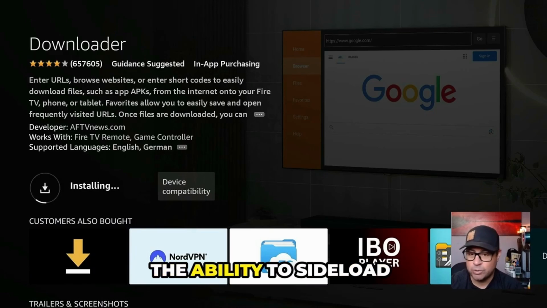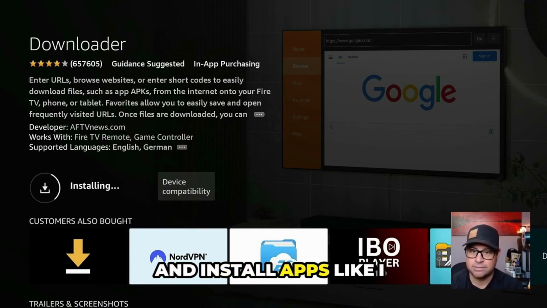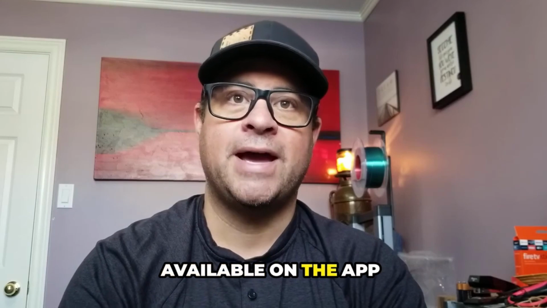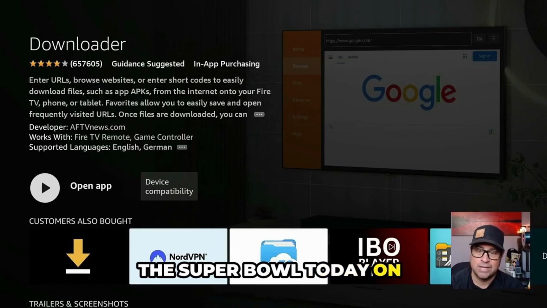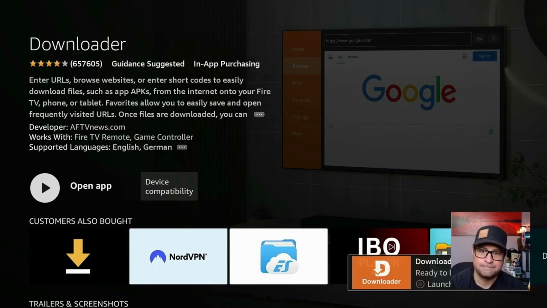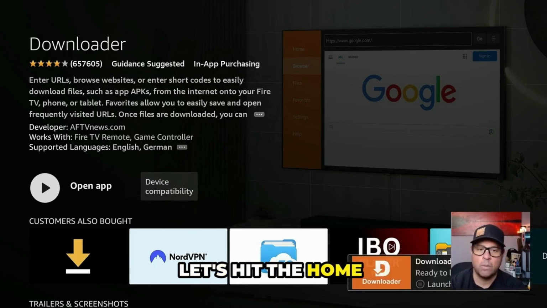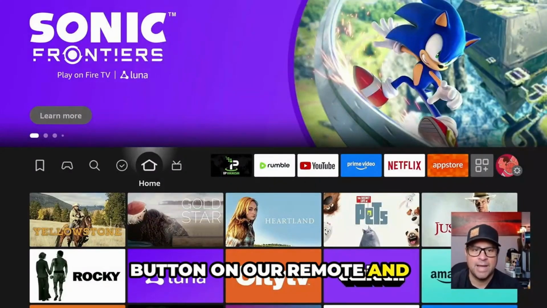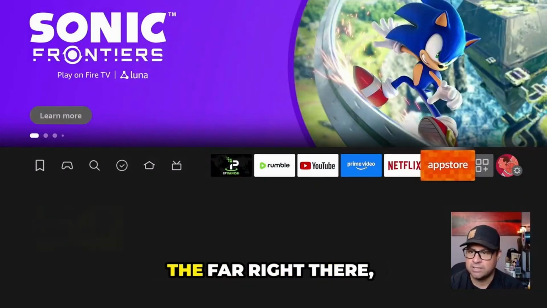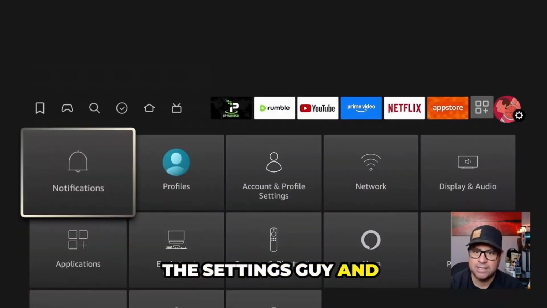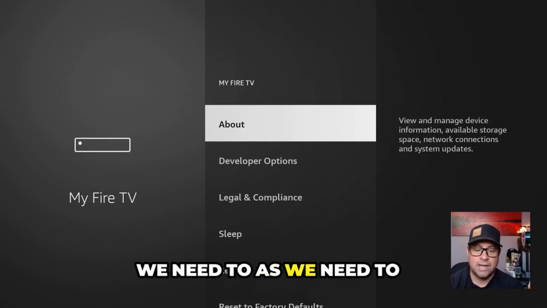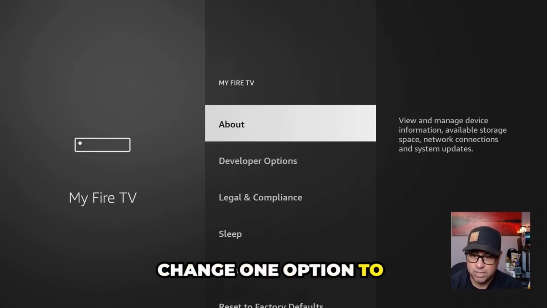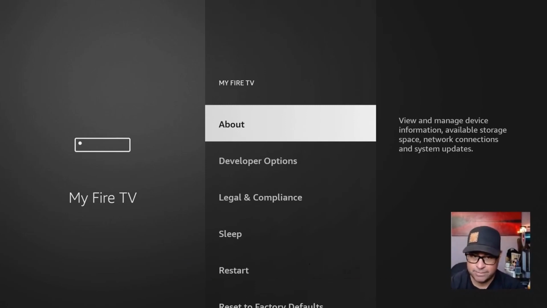Downloader will give us the ability to sideload and install apps, like I said, that aren't available on the App Store. Apps that'll get us to watch the Super Bowl today, on Super Bowl Sunday. So before we open it, let's hit the home button on our remote and head over to the settings icon, which is the far right there, the settings guy, and then come down to My Fire TV, as we need to change one option to enable Downloader to sideload applications.